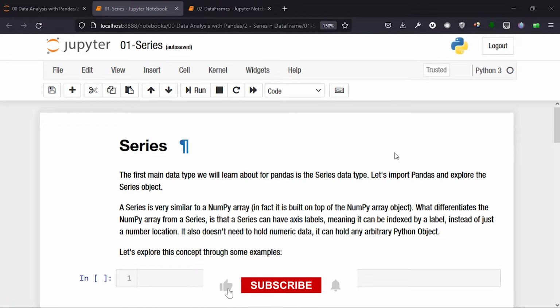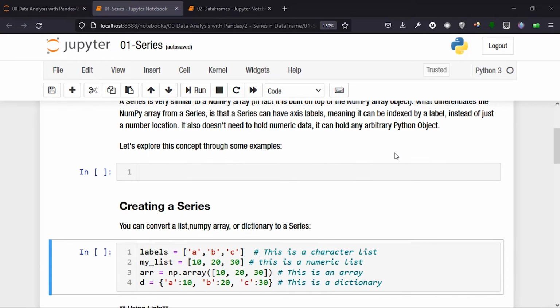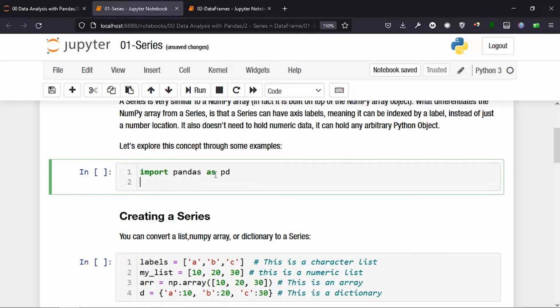Okay, so let's start with the series. Like we said, series are one column data. So we're going to start with importing our Pandas package and NumPy. To import, we say import pandas as pd, and then we say import numpy as np.